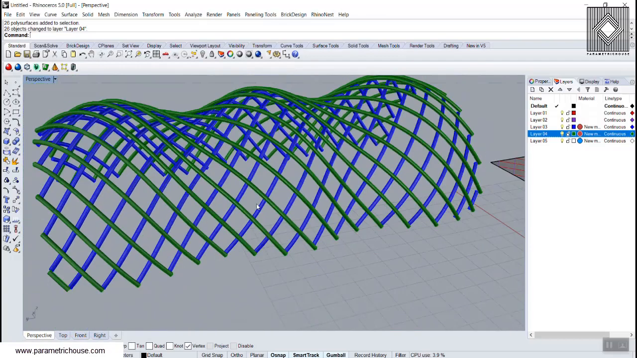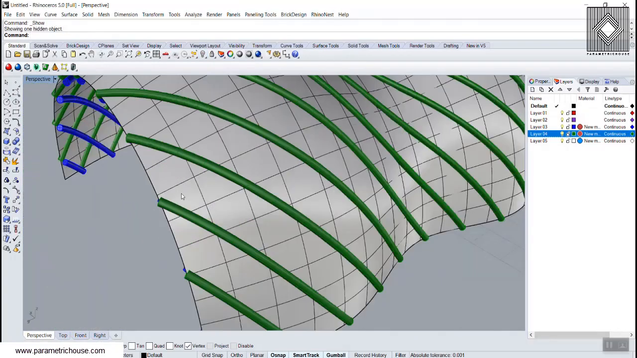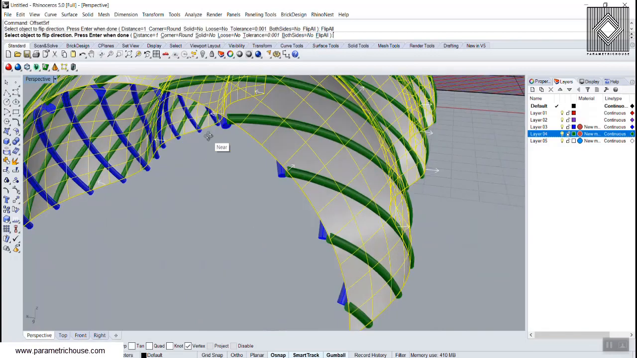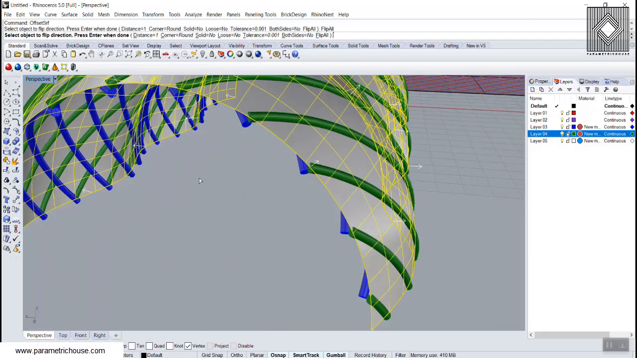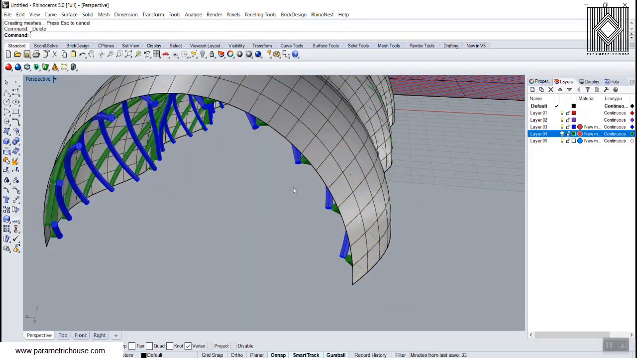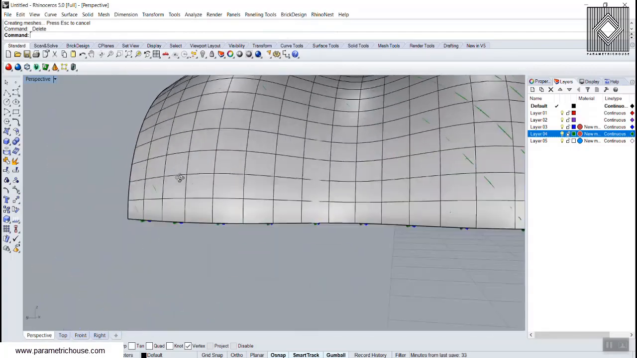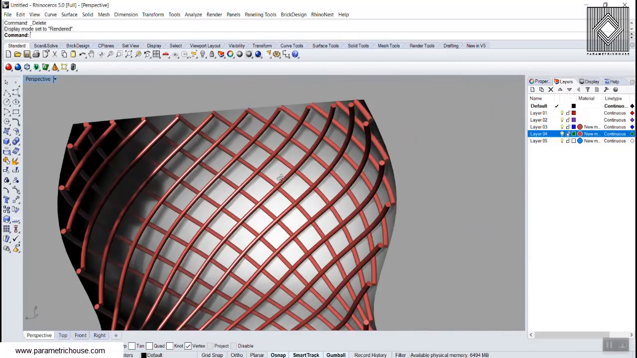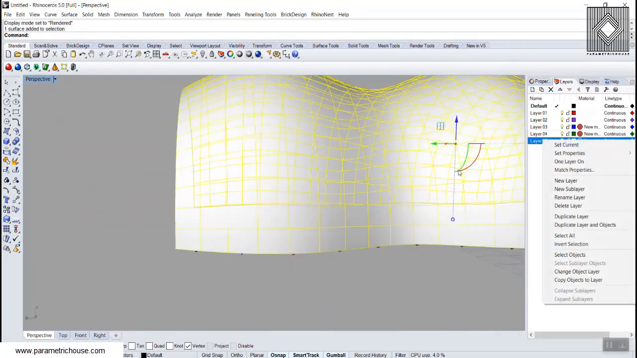Now I'm going to have the surface on, and again offset surface, flip it, and give this maybe a distance of 0.6, a little bit. Flip this outside, and here we go. You can see how easily you can produce the surface and the pipes, and now we can change this to layer 5.